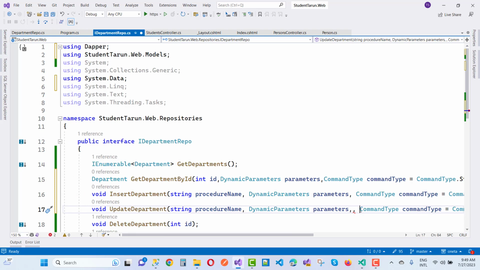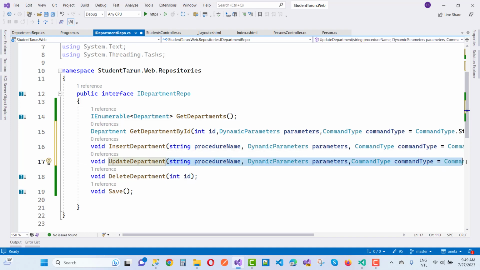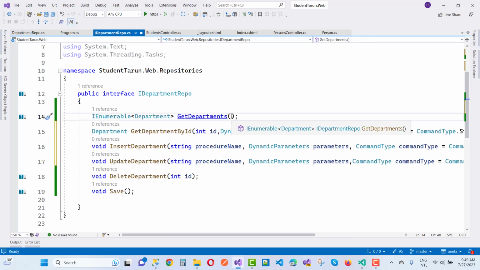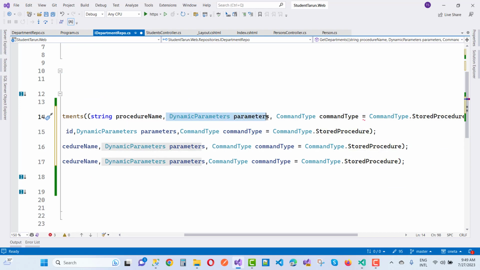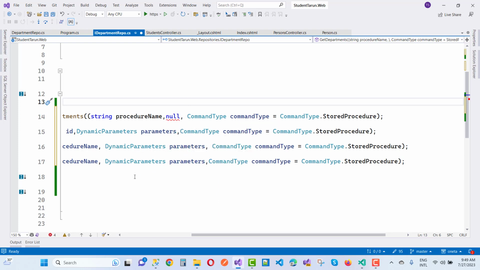Everything is fine. And if you want to delete this, delete the id parameter, you know, that get parameter by id. So the parameter is also there, and get departments. So here we have also the string procedure name. Dynamic parameters is not there in this, so just make it null here by default. That is not a dynamic parameter, so just use dynamic parameters is null.